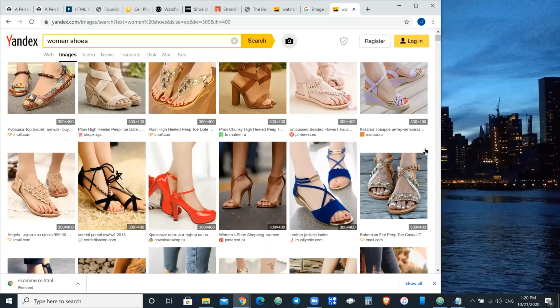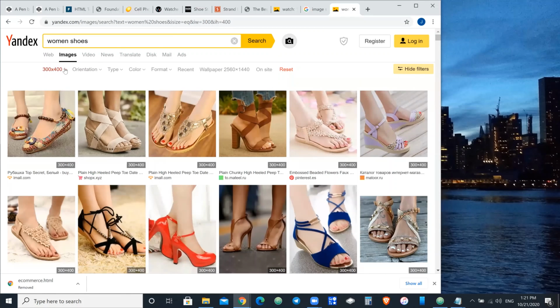Evan, yes, we do copy image address. When you put, for instance, women's shoes, where do you click to see the 300 by 400? Yes, because that's how the template is. But what do you click? I know it's in images. And then, oh, you go here on size. Hold size, and then you put the size over here.